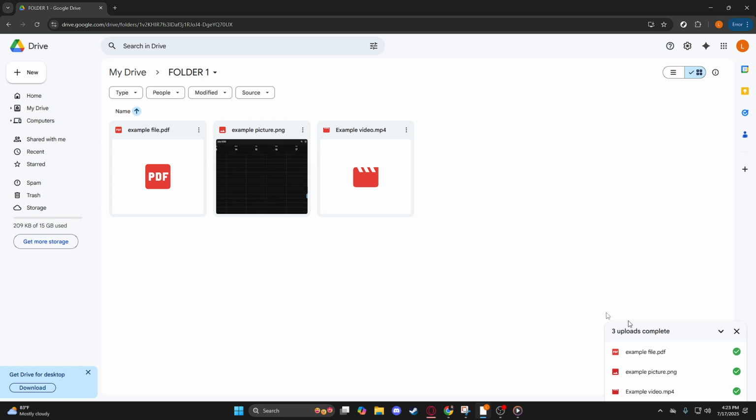And just like that, you're all done. Your files are now safely stored in Google Drive, ready for whenever you need them next. With everything uploaded, your files are accessible from any device anywhere you log into your Google account. Hopefully, this guide has simplified the process for you, making Google Drive an even more powerful tool in your digital toolkit. Enjoy your newfound organization and easy access to your files.